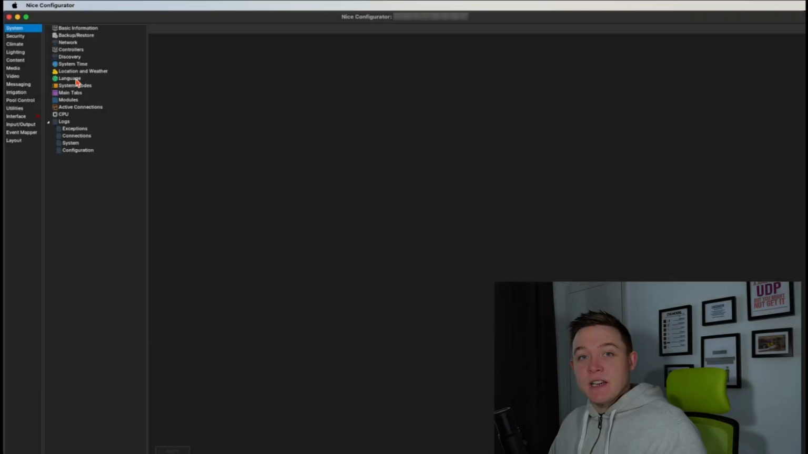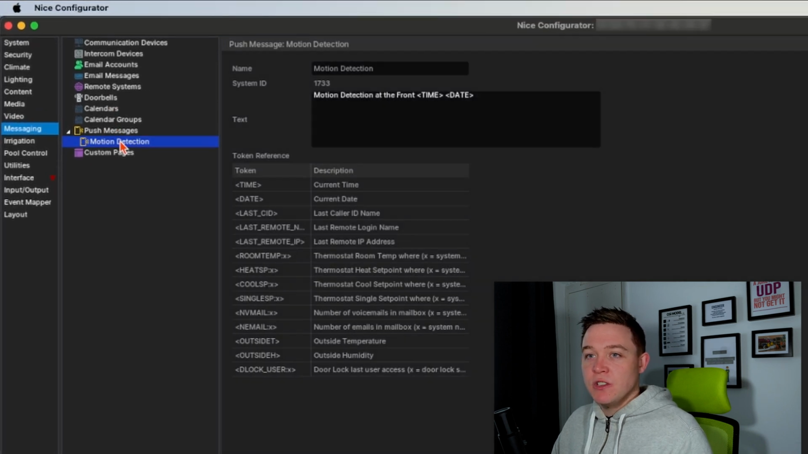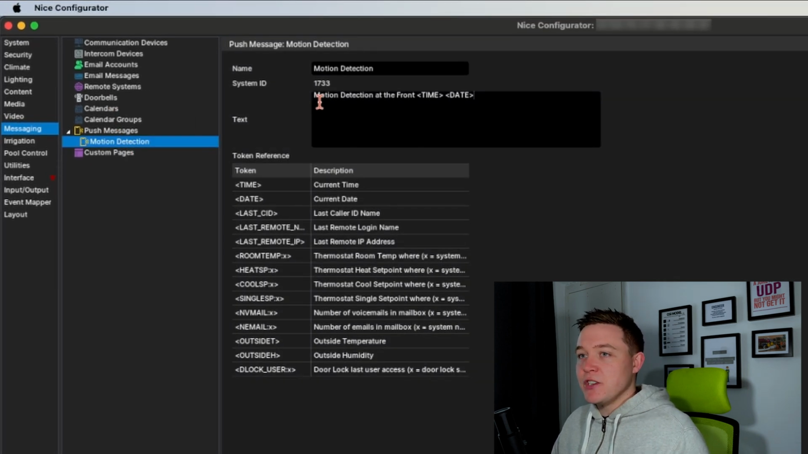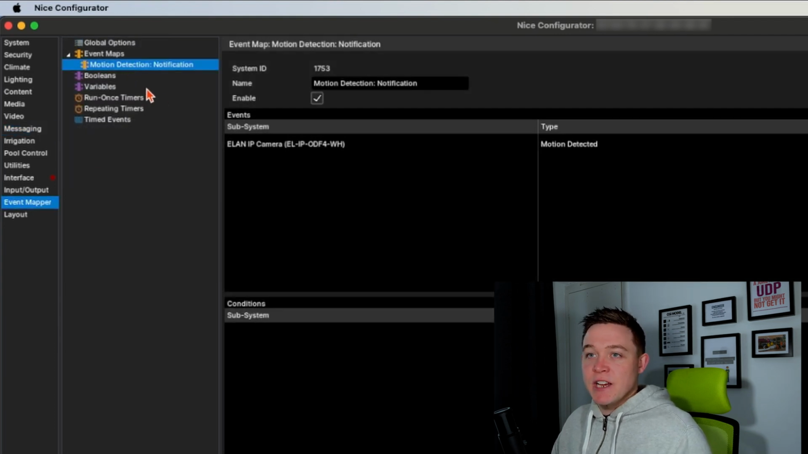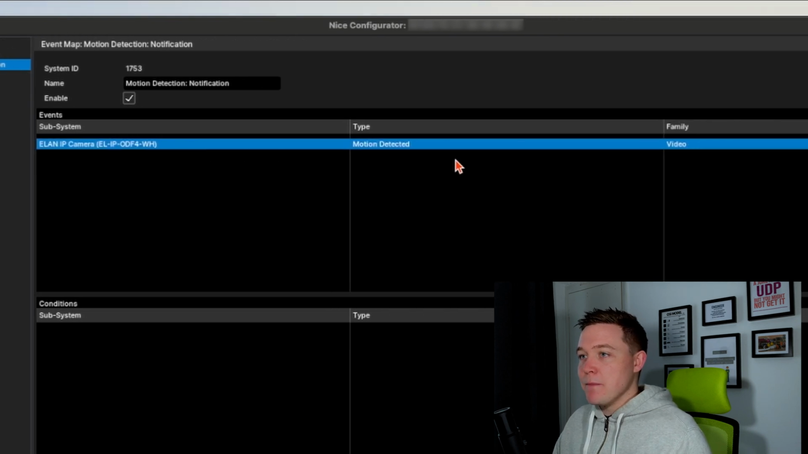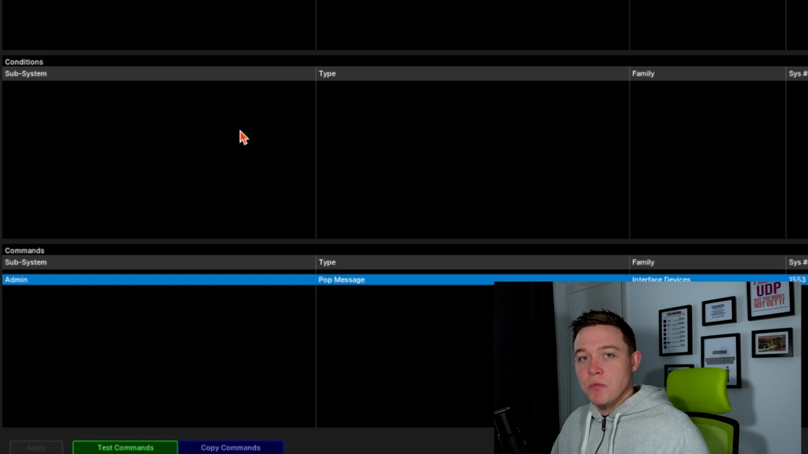Here I've got a basic project in Configurator. I've got my phone on the system and an OD-A4 camera. Under the messaging tab, I have a push notification called motion detection, and the message says motion detection at the front. Under my event maps, I have a basic event map that's called motion detection notification, and when motion is detected on the camera, send a push notification to my mobile device.